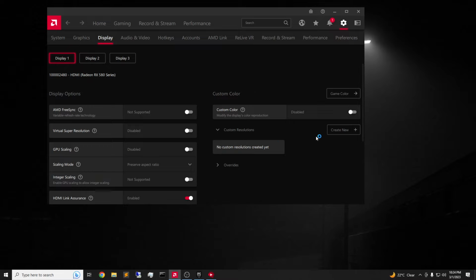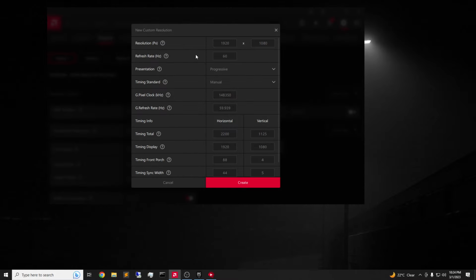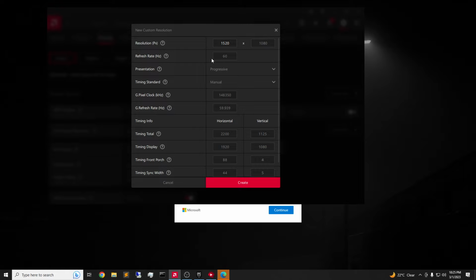So just go ahead, create new, and in that file that you just edited, whatever you typed in there, go ahead and change it. I changed it to 1520, so I'm gonna put 1520.